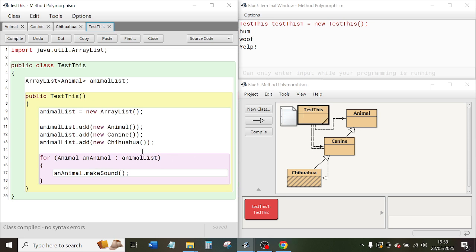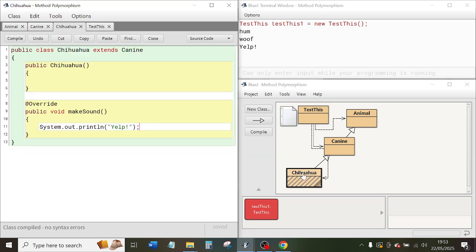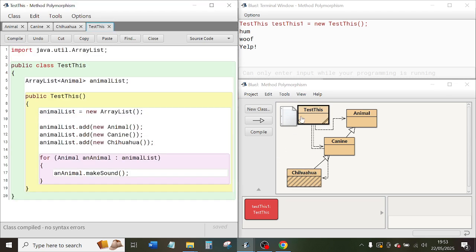So it iterates to the bottom of our ArrayList and sees that the type of the current object at the bottom of the ArrayList is Chihuahua, and it calls the makeSound method on it, which overrides all of those because that's the dynamic type of the object, Chihuahua. So basically, guys, that is method polymorphism.